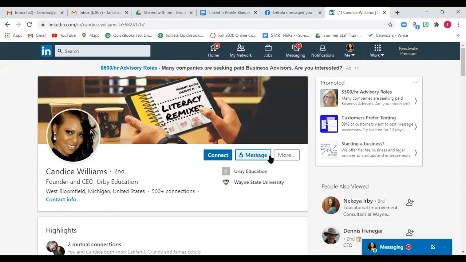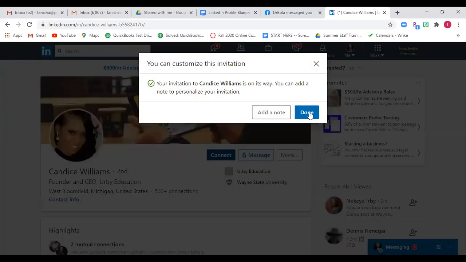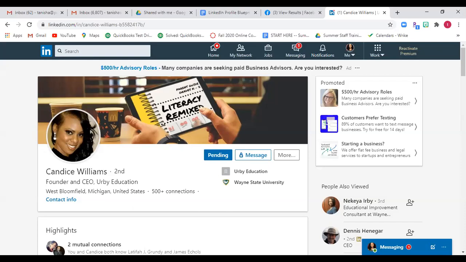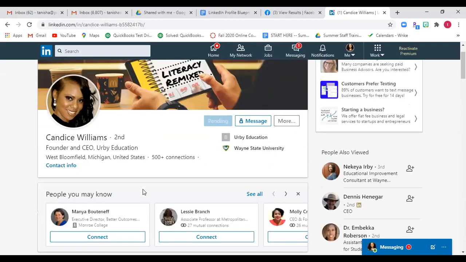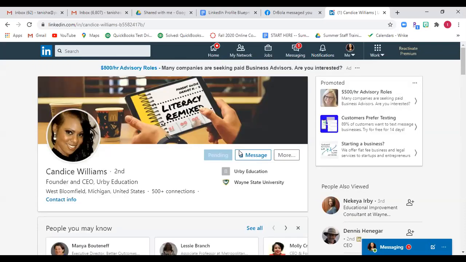If you don't have the paid premium, you can't just send messages to everyone. So I am going to press connect. Okay. And that's really how easy it becomes, and you're able to really engage.